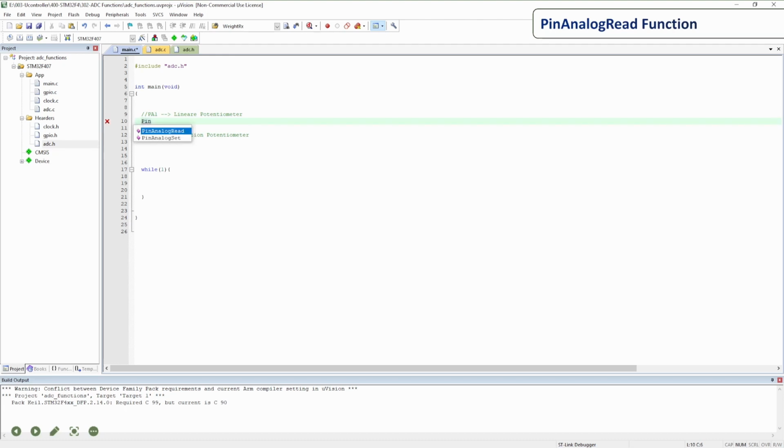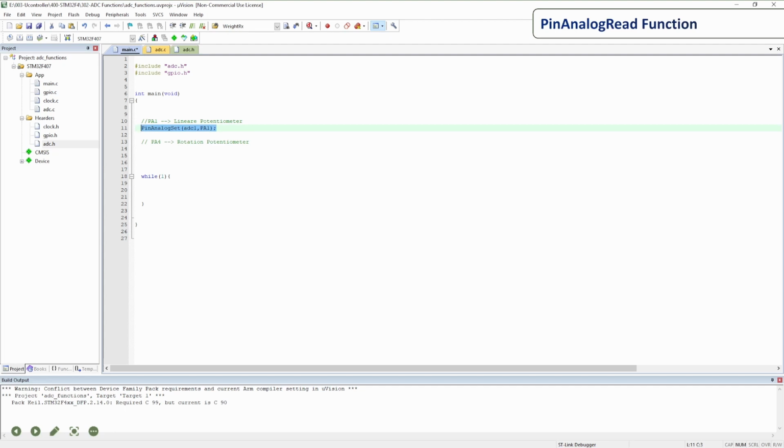So pin analog set. This is what we would like to do. Pin analog set, and we do have first the ADC. We can put ADC1, and after that, that will be the PA1. And we can copy this one. Yeah, PA1 is not here because I need to include the GPIO.h. I can copy that and paste here and have PA4. Okay, good.